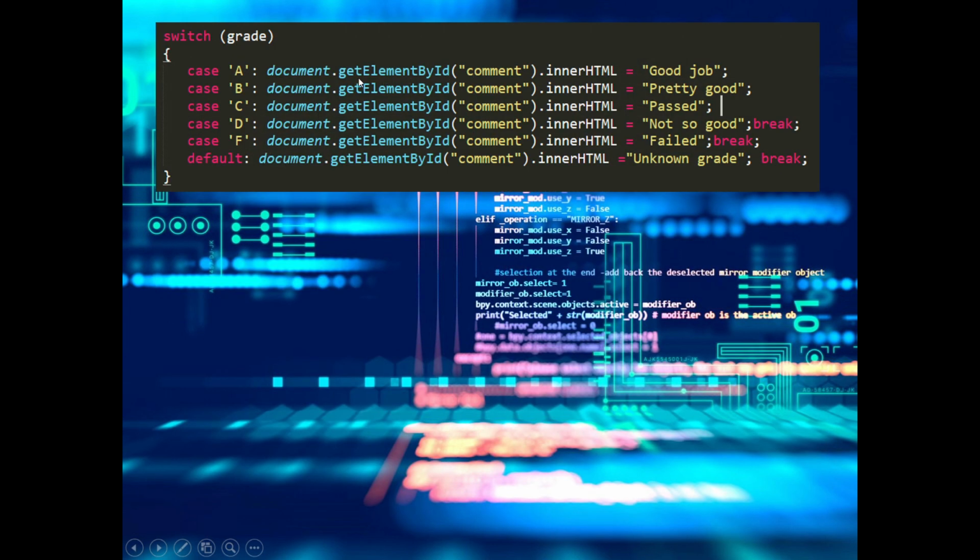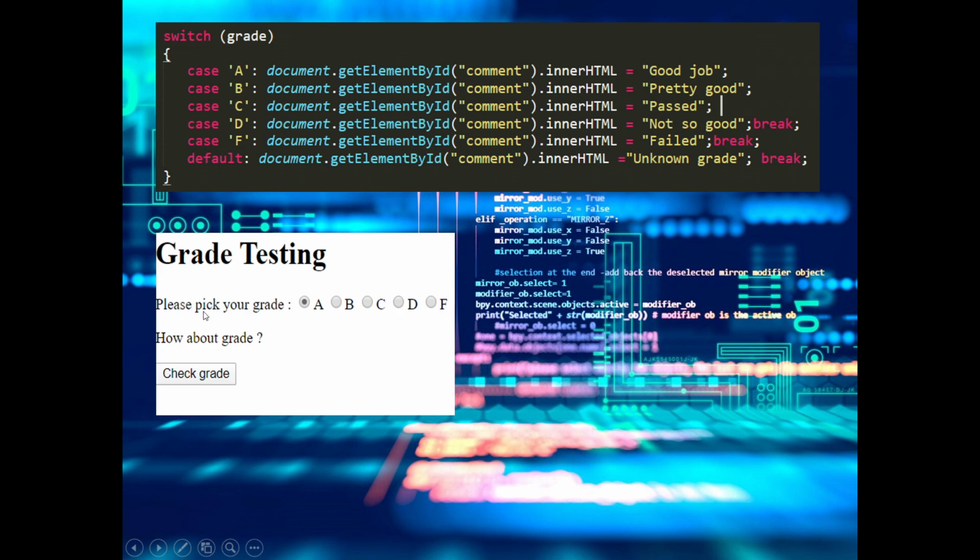Next is the point of today, the most important point. If you are using the switch case statement, don't forget, please put the break. What will go wrong if you don't put the break? Okay, like we see. The user picks A and then what will the output? Is it good job, pretty good or pass?